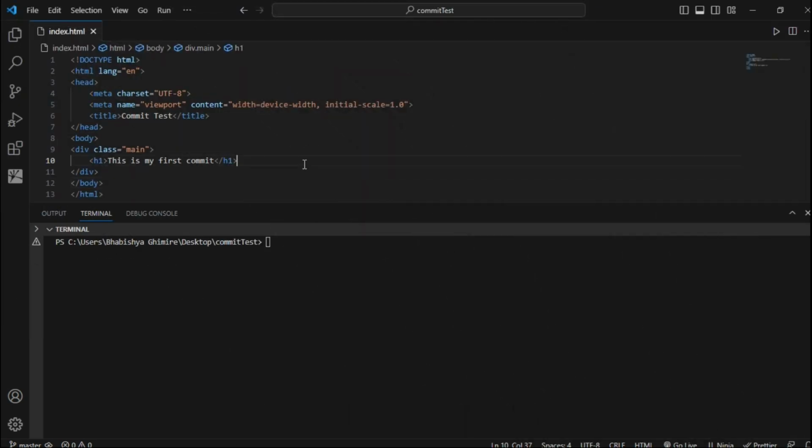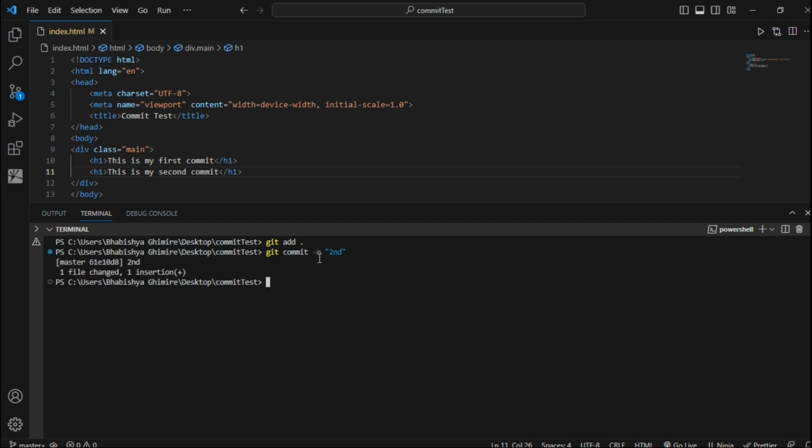So let's add another code. And add this, and commit this and name this as second. Again go back to the code, add another code and add this, and commit this and name this as third.